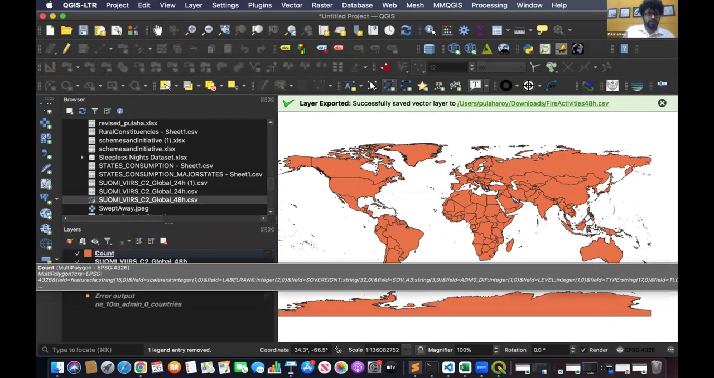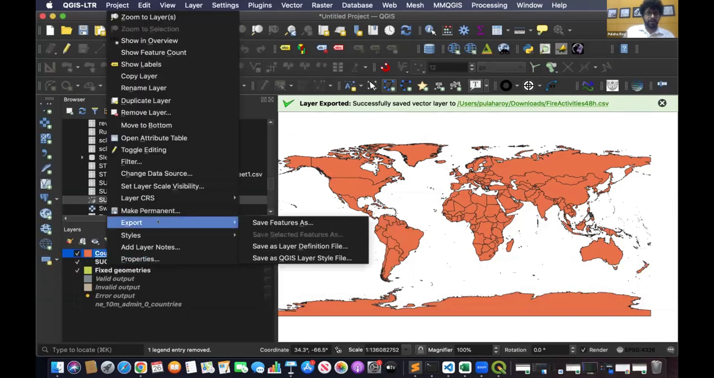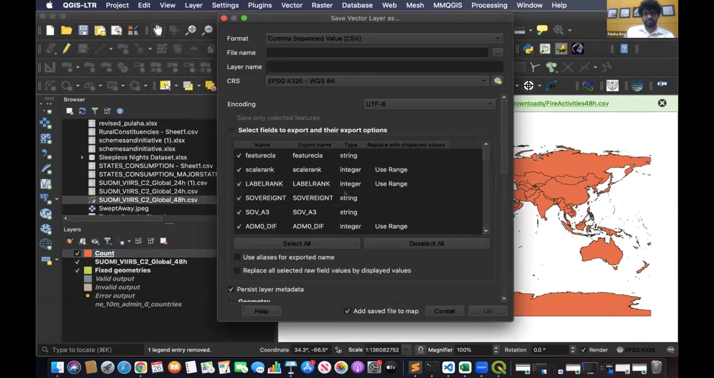So you have the count. Right click on it, export, save feature as. That's what you've got to do. Then you have the format. You have to select CSV. And then save it in whatever file name you want, in whatever folder you want. That's absolutely fine. You can uncheck the columns that you don't want, but I would suggest keeping the sovereignty column here, and keeping the num points column here. You can uncheck whatever columns you want, and then hit OK. I'm not going to do it because I've already saved it, but then click OK.